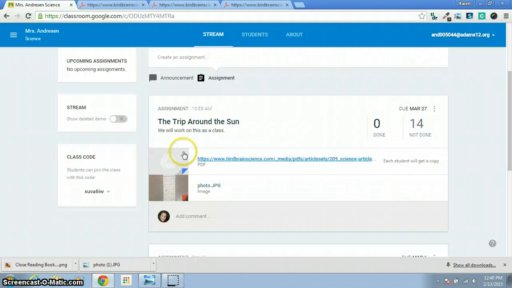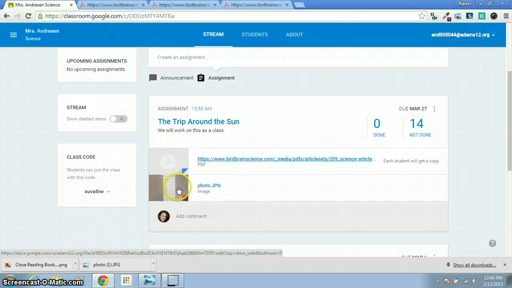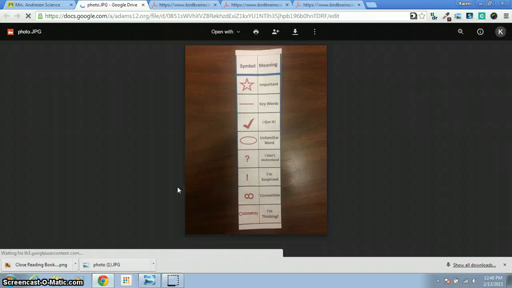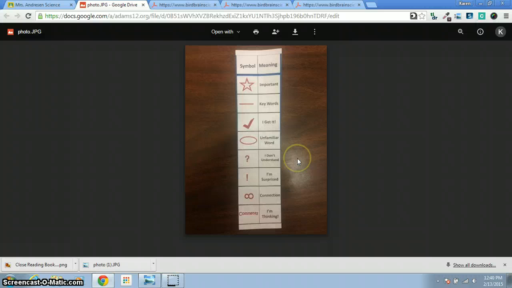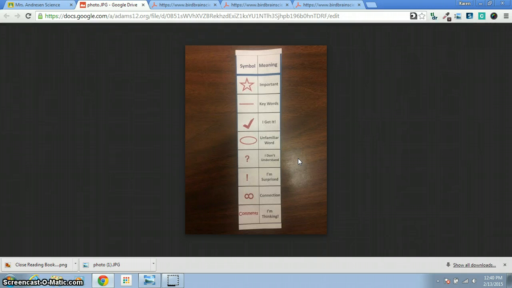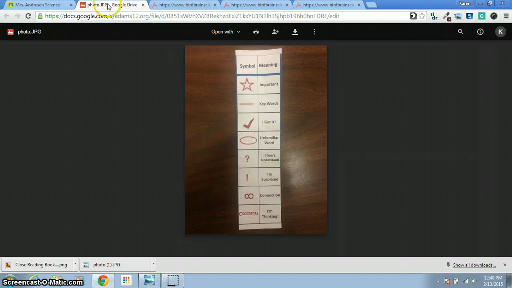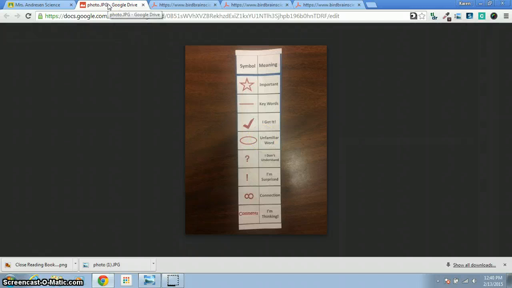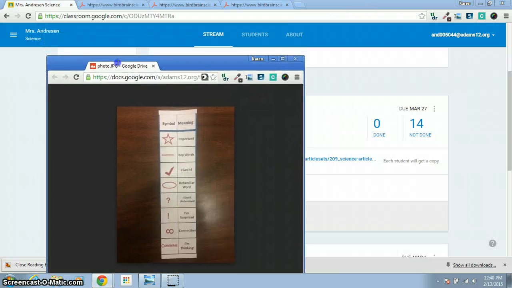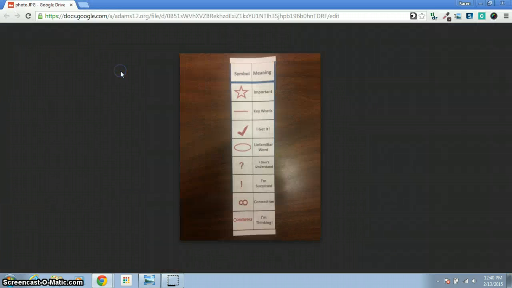Then I'm going to go back into my classroom, and I'm also going to open an image of the bookmark that has our annotating symbols on it that we will be using today. So in order to be able to look at both of these things at the same time, I'm going to need to make a split screen on the computer screen. And I want the first half of my screen to be the bookmark. So I'm going to grab this tab, and I'm going to drag the tab down away from the rest of the tabs and let go.